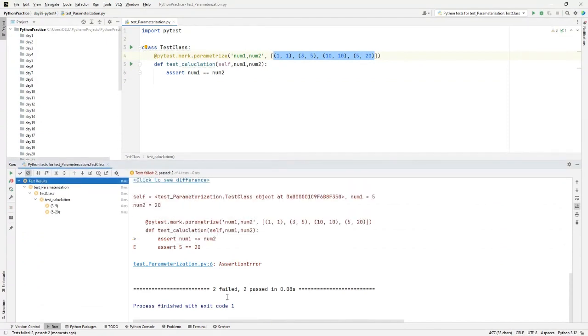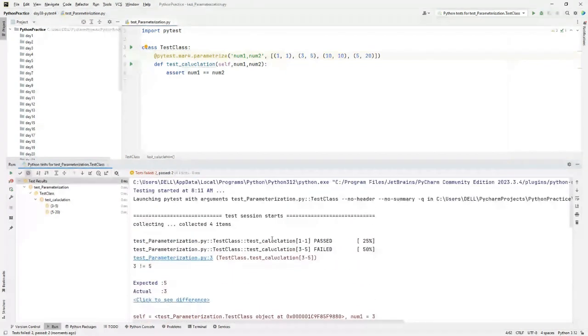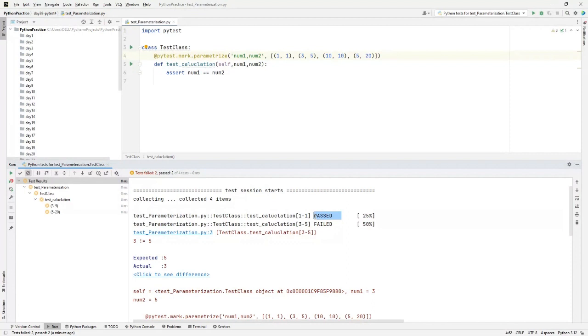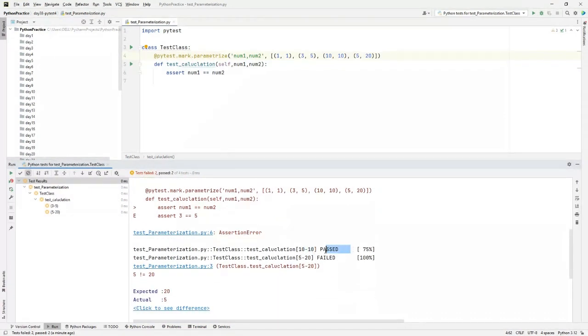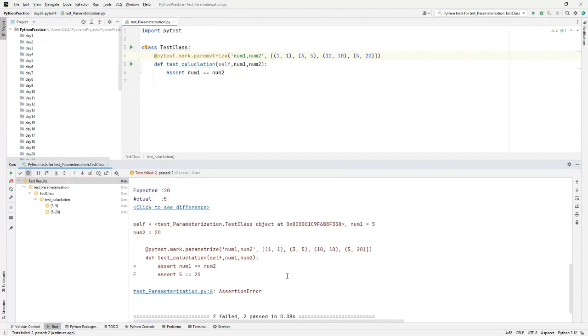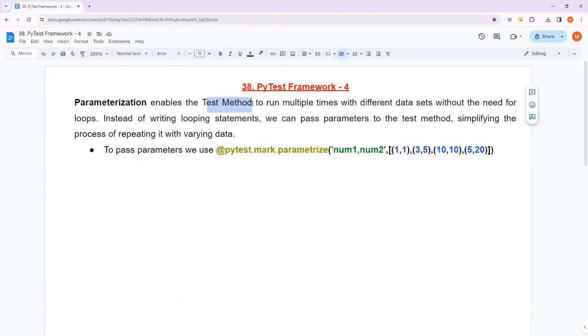you can see assertion error, 2 failed, 2 passed. This is one set of data, another set of data, third set of data, fourth set of data. In this, I'm asserting whether num1 is equal to num2 or not. In the first and third sets of test data, num1 is equal to num2, so that is the reason 2 passed. 1 equal to 1, it is passed; 3 is not equal to 5, it is failed. Similarly, 10 is equal to 10, it is passed; 5 is not equal to 20, it is failed. So in this way, with multiple sets of data, you can execute the same test method multiple times by using the parameterization concept. Parameterization means enabling the test method to run multiple times with different sets of data, as we have just seen, without the need for looping.